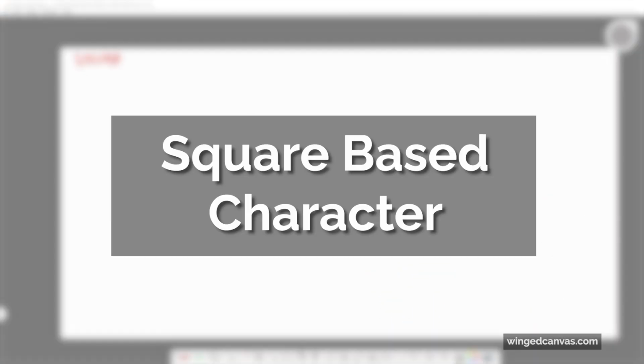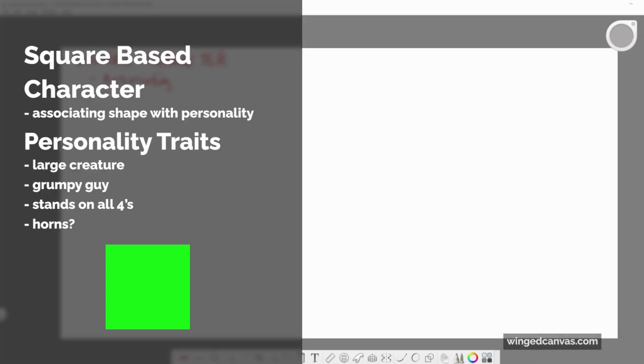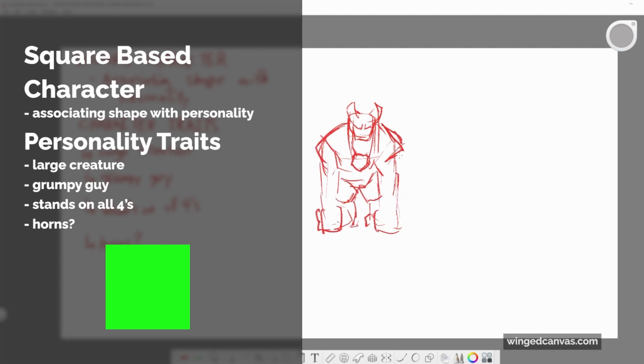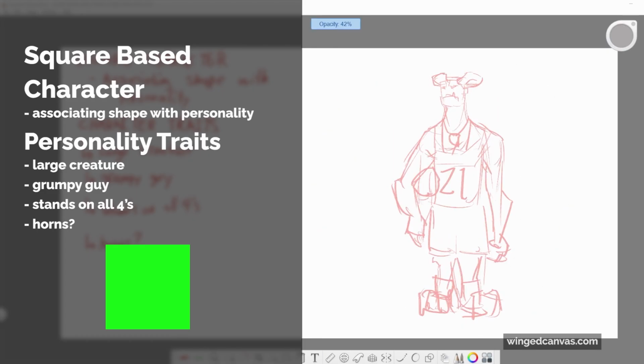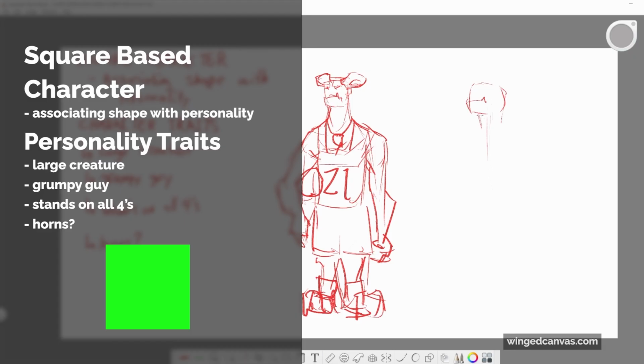And lastly, we have our square character. For this one, it's just associating the shape with the personality. For this last character, I wanted them to feel large and strong and kind of grumpy. Initially, I thought I wanted to go for a more creature-like design, but then I realized that I just drew a lighthearted fairy character, and then a waitress type of character, and I thought, maybe all three of these characters should feel like they were in the same universe. So instead I went with a more basketball type of character.